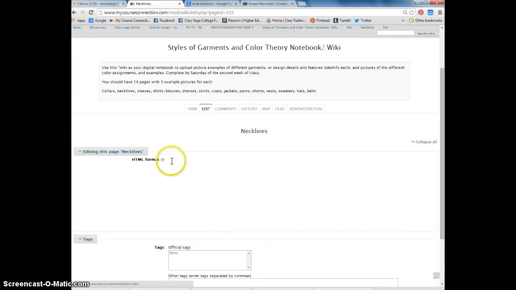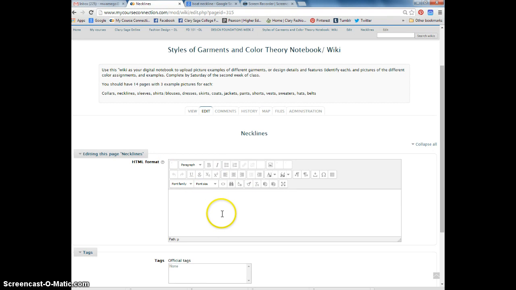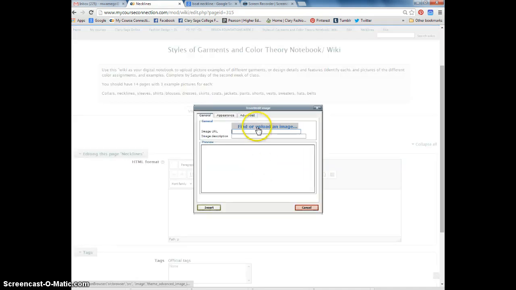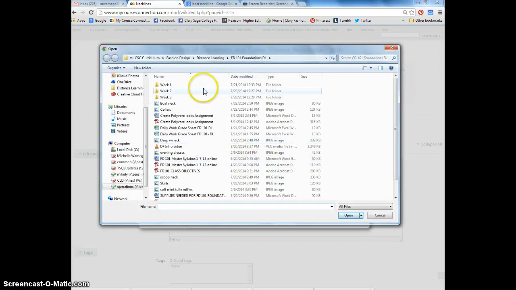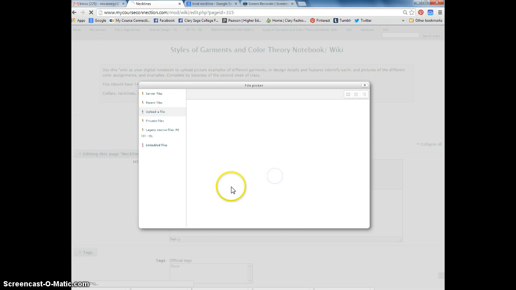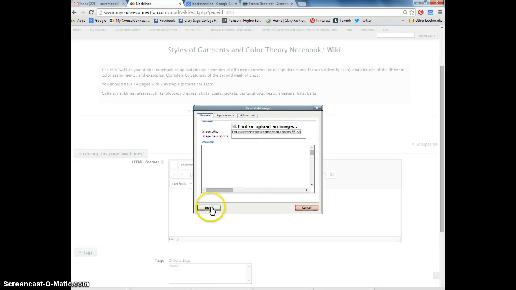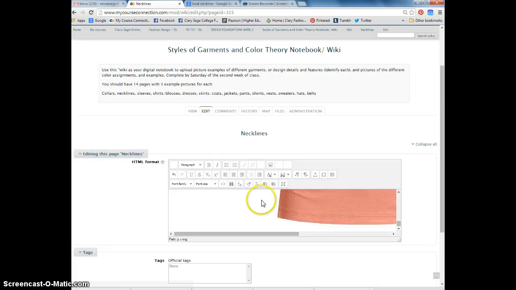Now it does give me the ability here with my little activity window to come in. I have already saved some of the images on my computer, and this little icon right up here is your insert edit image. I'll click it, find and upload my image. I'm going to choose my file, and my files I am now looking for. Here we go. Here's a scoop neck. I'll do that. And I click insert. I just hit OK on this.